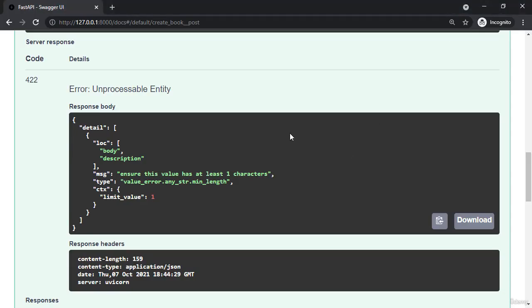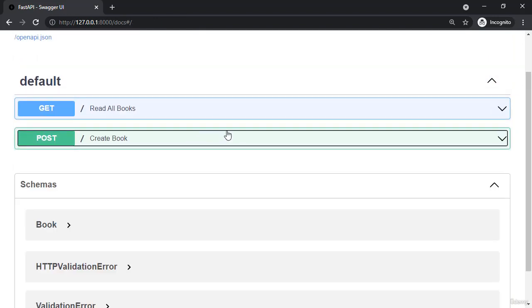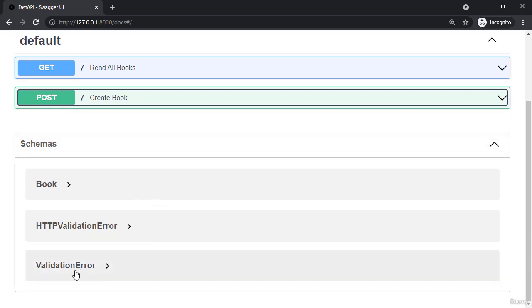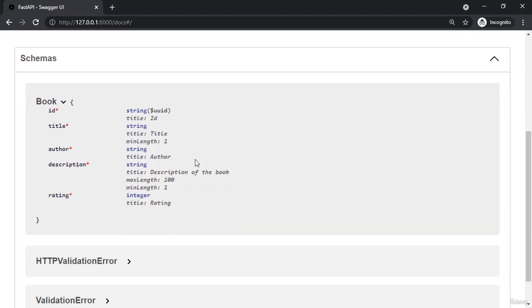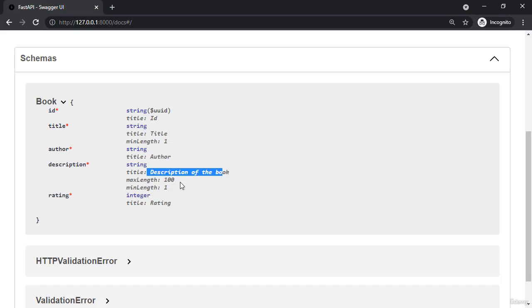So if we go back to our browser and we scroll up to close this post request, and we scroll down to schemas, we can see the validation errors, HTTP validation errors, and book. If we open up book, we can see that ID is of type UUID, title is a string with a minimal length of 1, author is a string, description is a description of the book right there, and that's because of the description of the book title we added right here in the field, with a max length of 100 and a min length of 1, and a rating which is an integer title of rating.